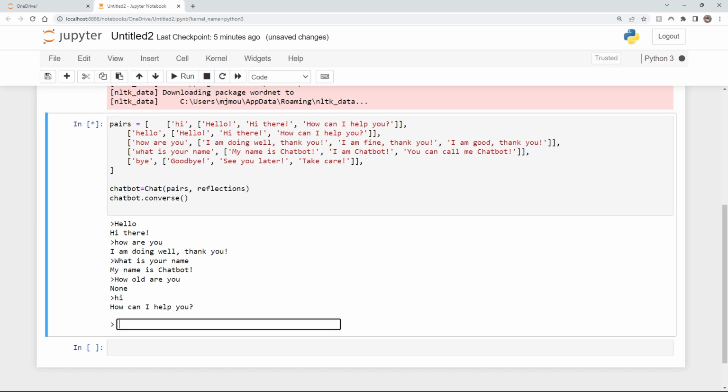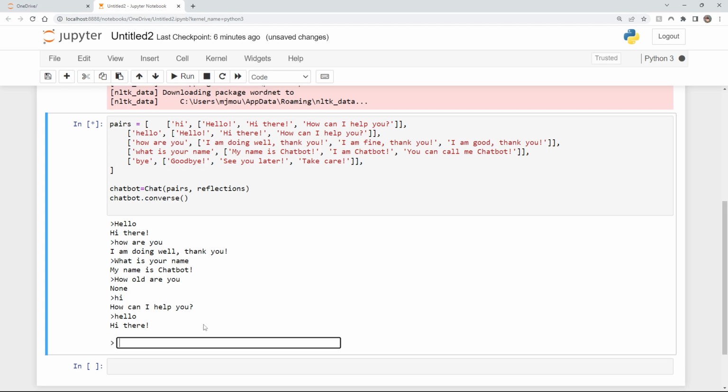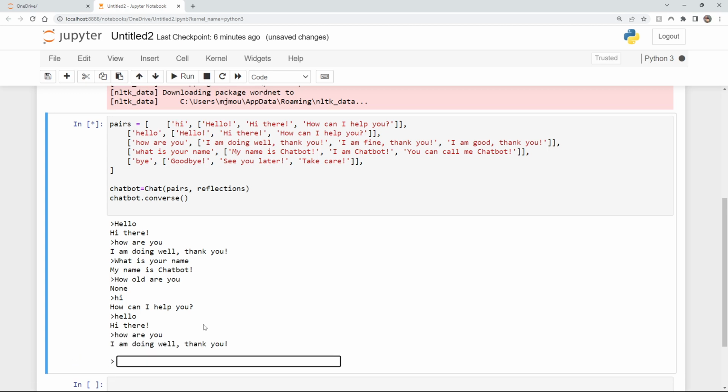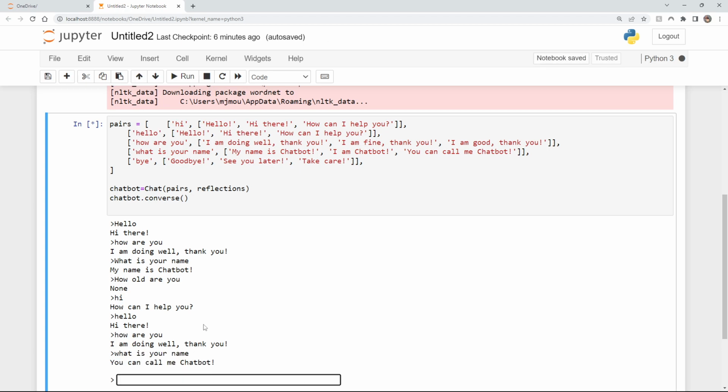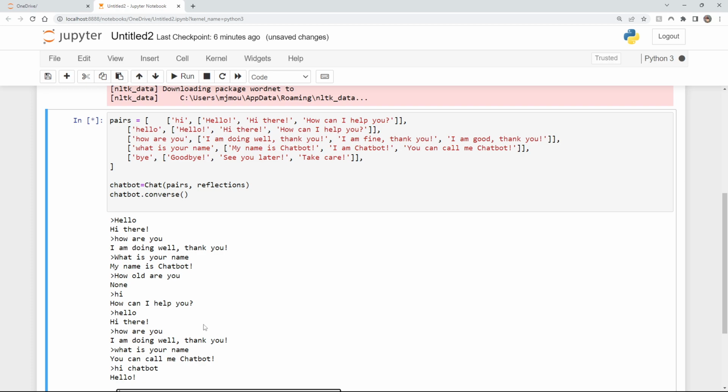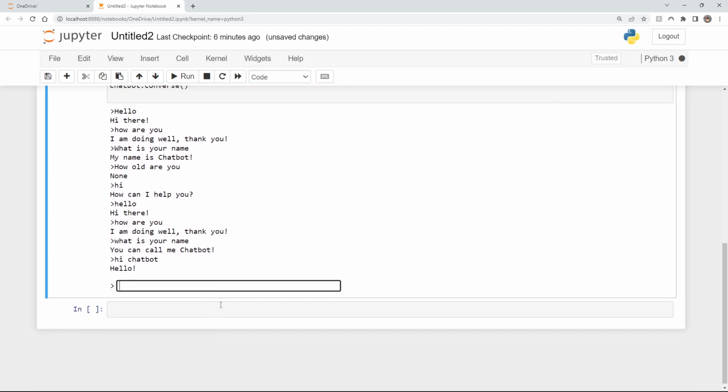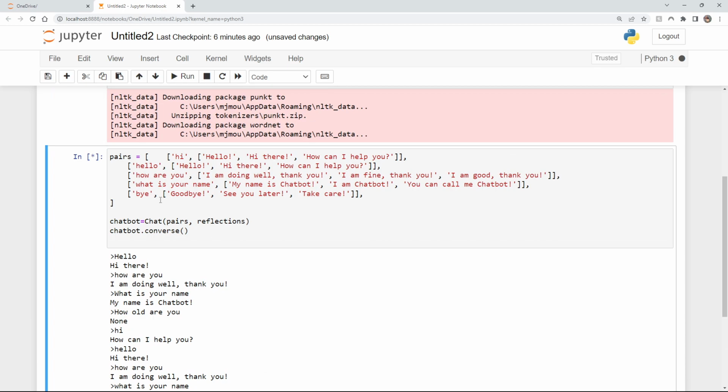So if we start another conversation, we put hello, hi there, how are you? I'm doing well, thank you. What is your name? You can call me Chatbot. Hi, Chatbot. Hello. So this can continue. As you can see, our chatbot is able to respond to user queries and generate responses based on the predefined pairs. You can keep answering these.